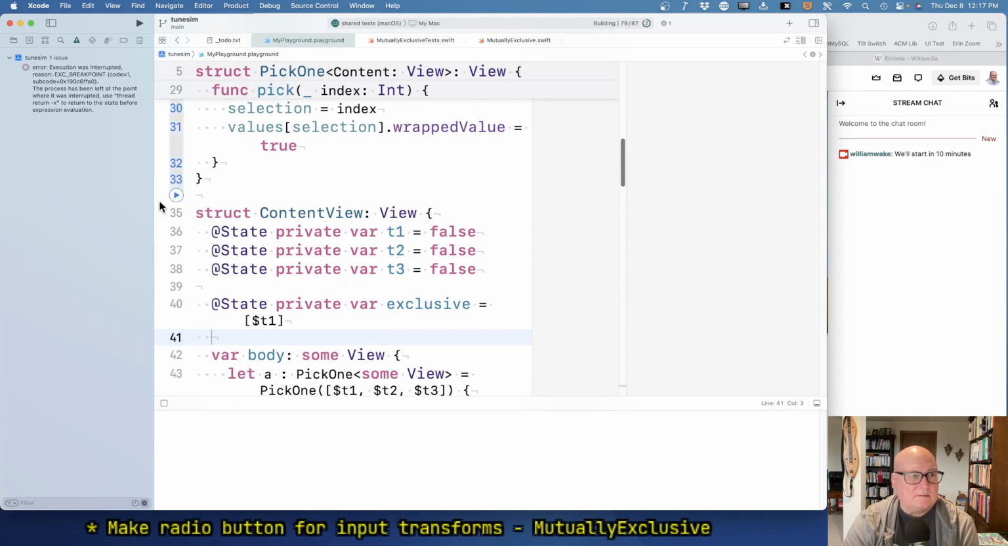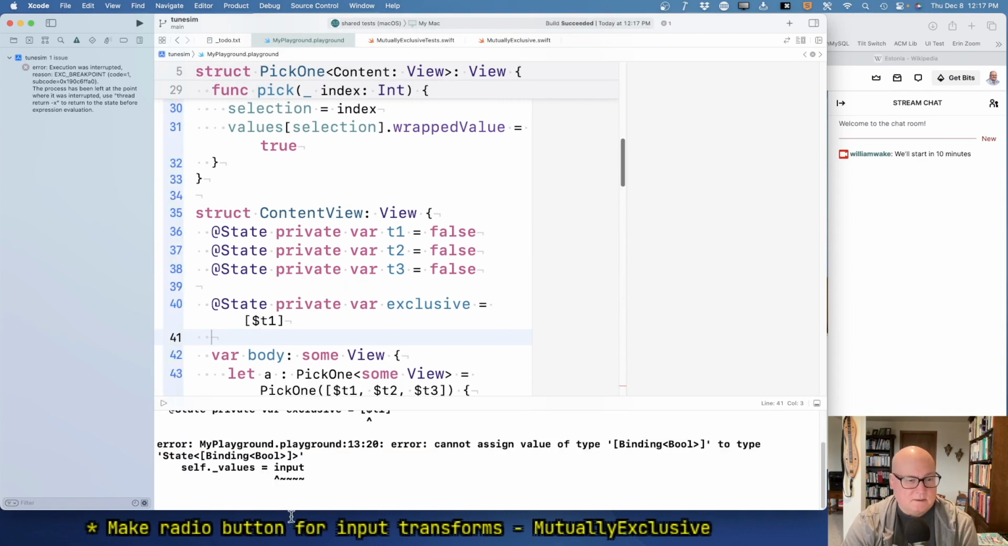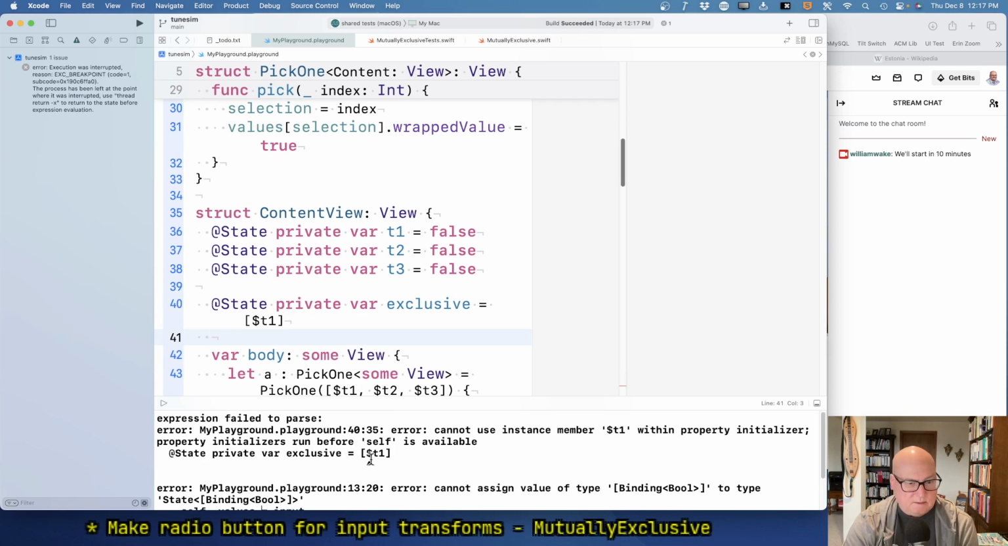Encountered a crash and could not finish. Okay. Yeah, here we go. Self.values equals input. Cannot use T1 within the initializer, they run before self is available. Okay.